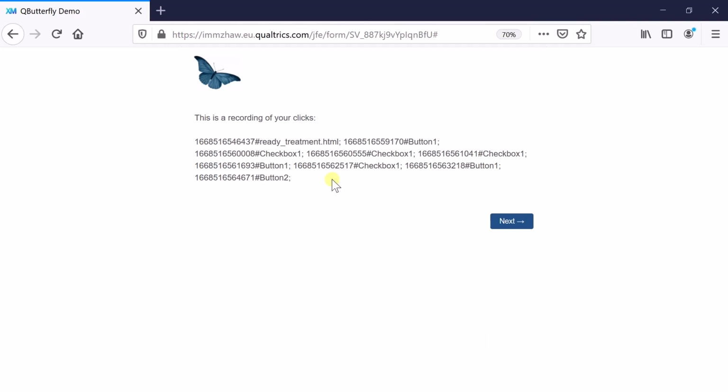Here you see what was recorded. Usually we wouldn't show this information to the participants. This is just a demo. The recording shows the timestamp of each click event together with the event type, such as button 1 click or button 2 click. This is a timestamp and this is the event type.